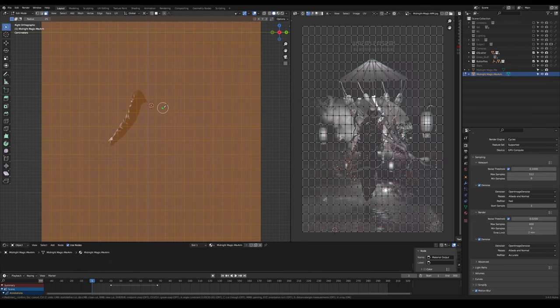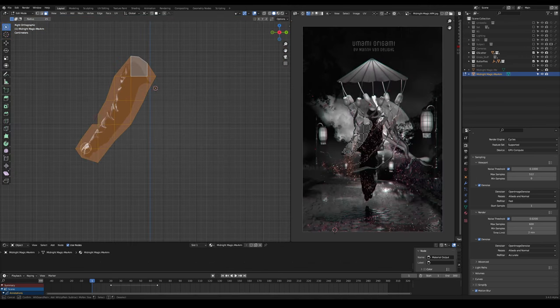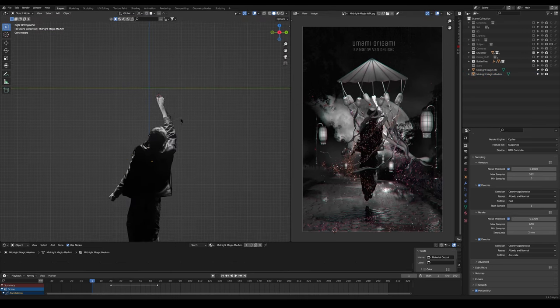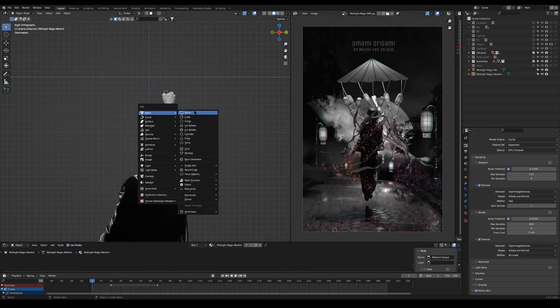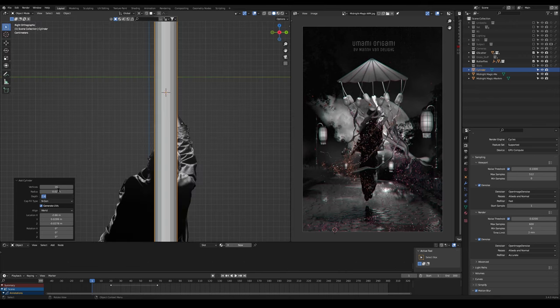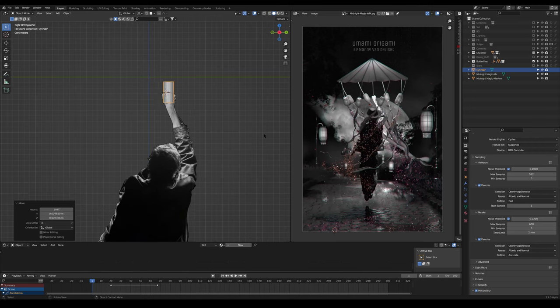Now we do the same thing with the arm. K for the knife tool, trace the outline, select all the polygons that have the arm on it, invert the selection and delete. Shift right click to place the 3D cursor by my hand. Then Shift A, create a cylinder and give it a smaller dimension so we actually see something happening on our screen here. The 3D cursor helped us to place that new object right by my hand so I don't have to shuffle it around through the entire 3D scene.